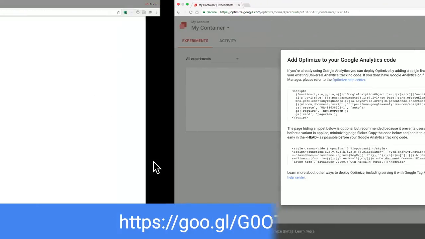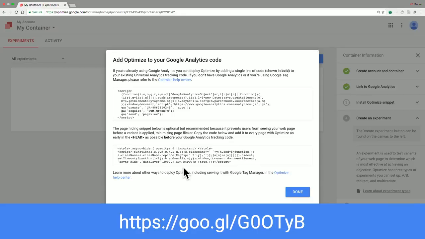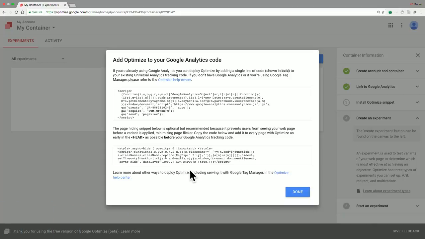Additionally, it is also recommended that you add the page hiding snippet. The page hiding snippet basically helps to minimize any flickering that could occur as the variations are being created for your customers. To do so, simply copy this snippet of code below here and add that as early in your head tag as possible. This is not mandatory, but it's definitely recommended to get the best experience with Google Optimize.